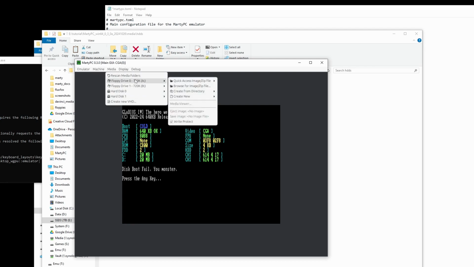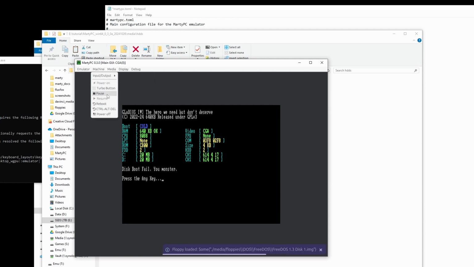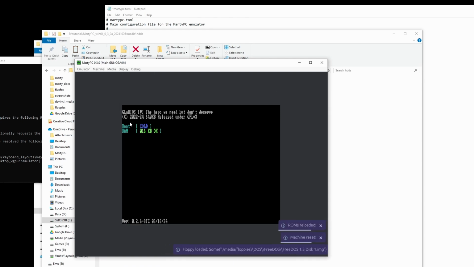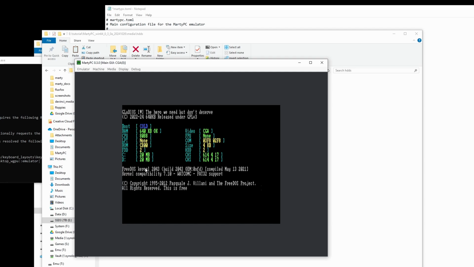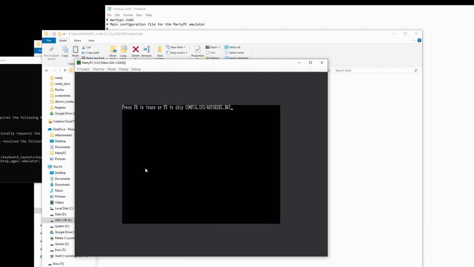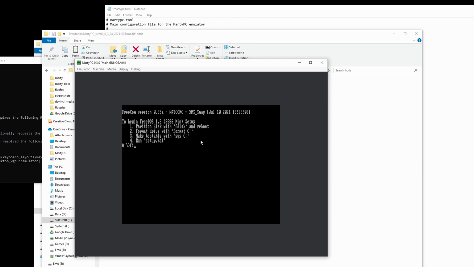So what we need to do is come over here and load a FreeDOS boot disk, and I'm going to reboot the computer. You'll get some errors about the partition table. I'm not really sure what that's about, but you can ignore them. If you're using MS-DOS 3.3, which I'd really recommend over FreeDOS, you won't see those.